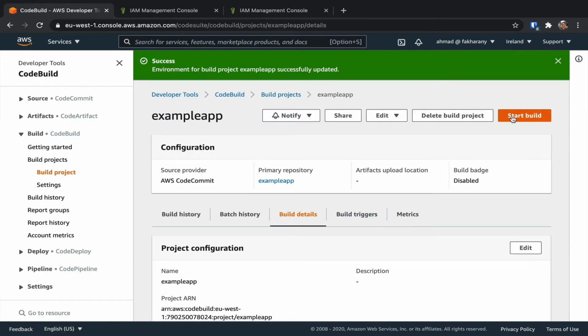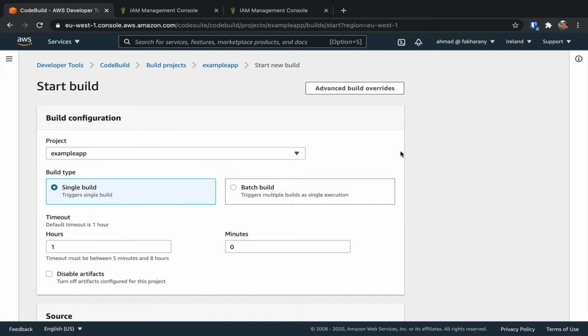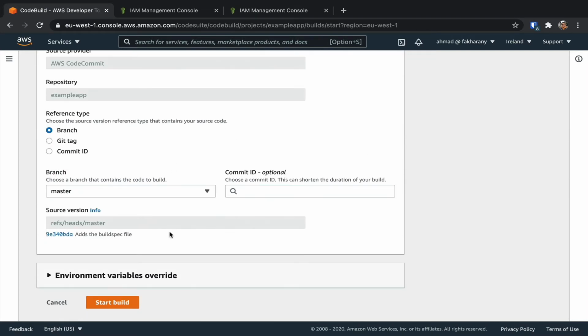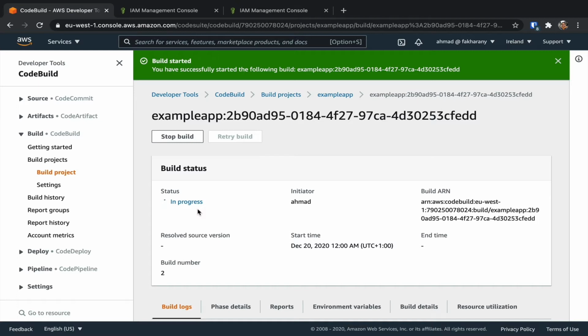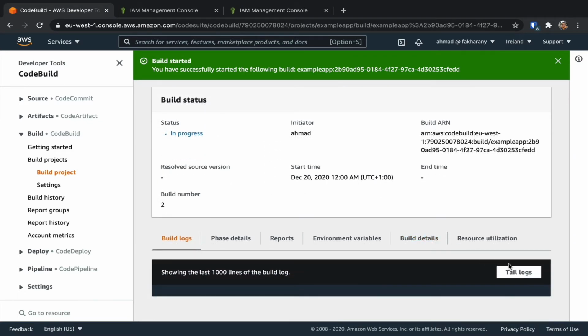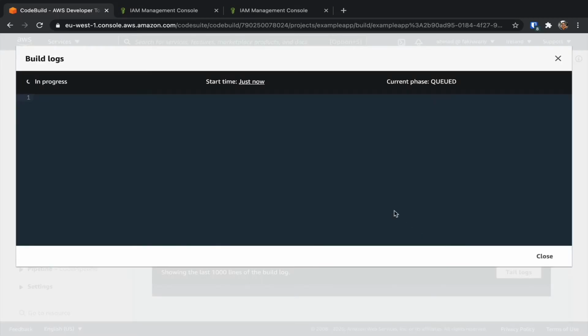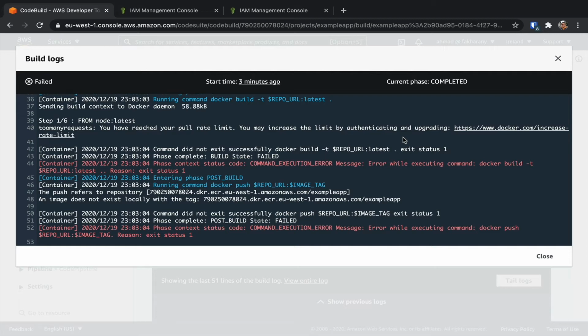And I'm going to start this build project. I'm not going to change any of the default variables. I'm going to start build, and I can click on the tail logs button here in order to see exactly what's happening as it happens. Okay, and it seems that we have a problem. As you can see, Docker has recently added some restrictions regarding how many times we can pull images from their public repositories, and apparently we have reached that limit.